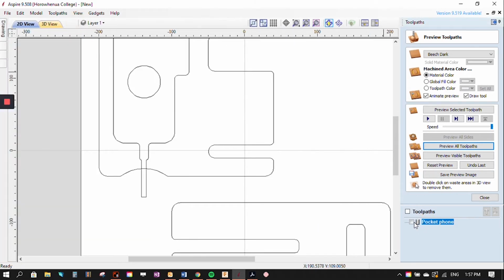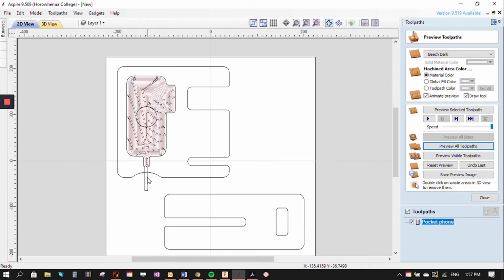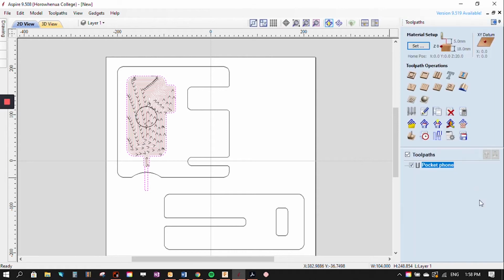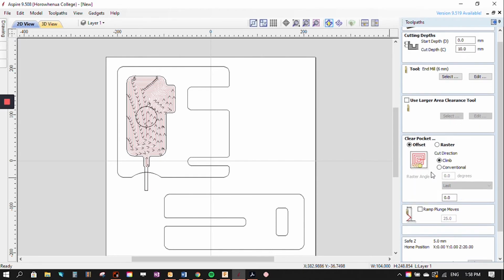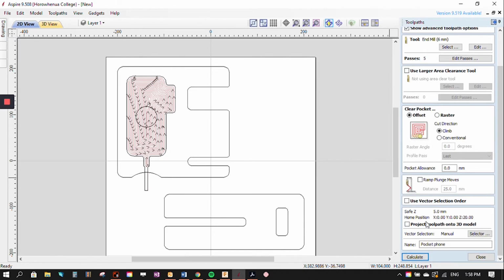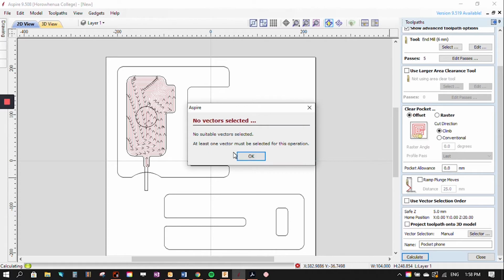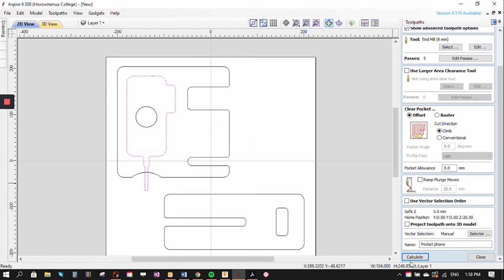So if I click on this toolpath, I'm just going to open that toolpath up again and recalculate that. Oh, telling me that I haven't selected them. Toolpath 0.2. I calculate that.